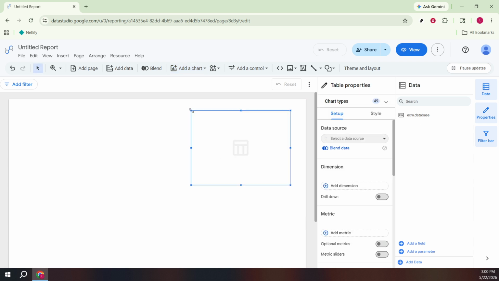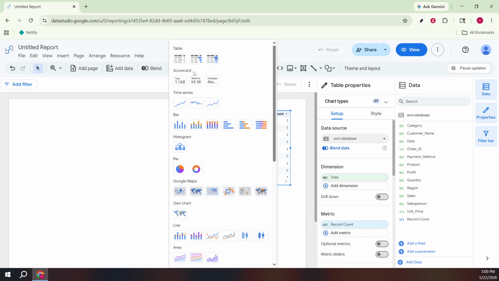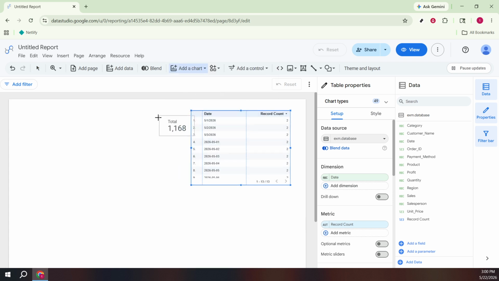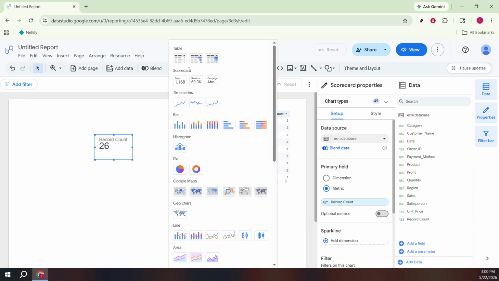After adding the chart to the canvas, use the Properties panel on the right to select a dimension, such as a date or category, and one or more metrics, like totals or averages. Keep it simple at first. One clear dimension and one clean metric will help you validate that the data looks right. You can resize the chart, duplicate it, and reuse the same data source across multiple visuals.